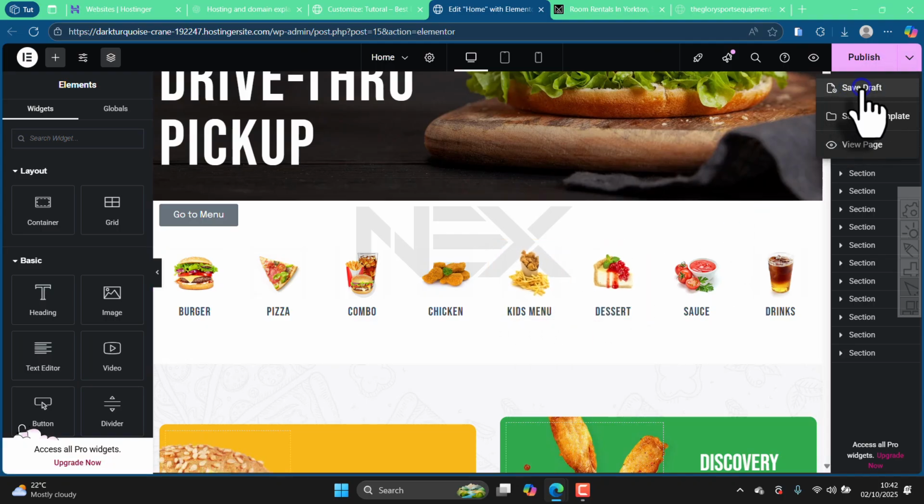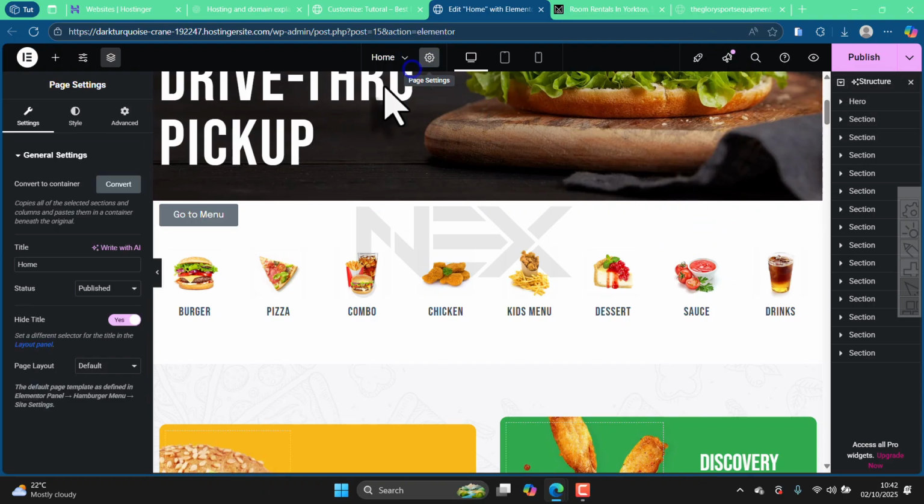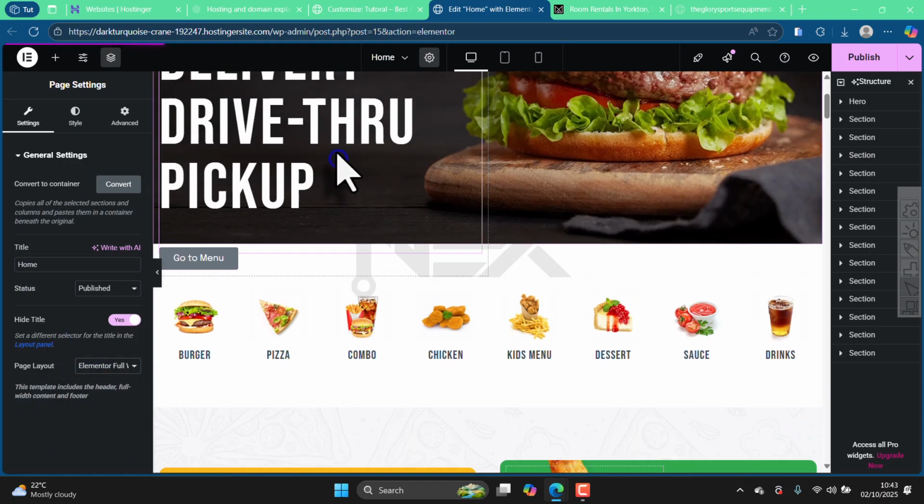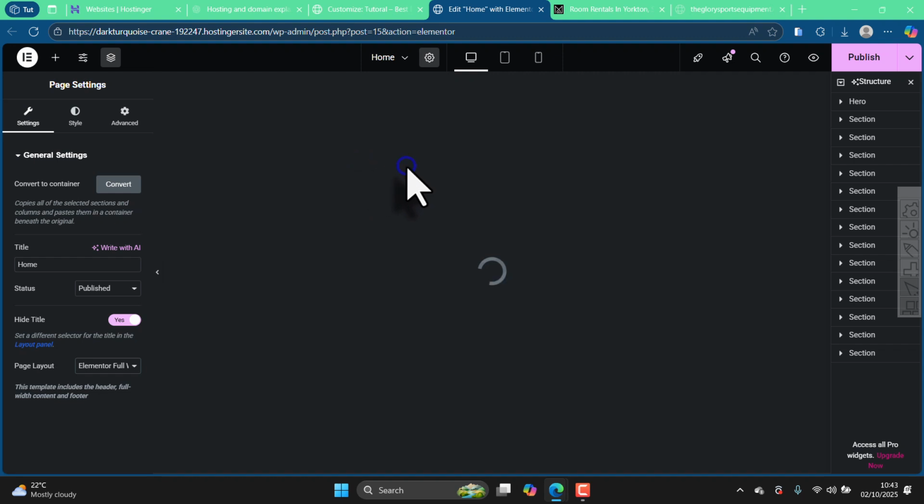Okay, site settings. I think I've showed you these page settings, where you give your page name and your page layout, which is Elementor full width. That's what we want. Then lastly, you can say convert to container, because container is what Elementor is now. But don't worry about this, we are still coming there.